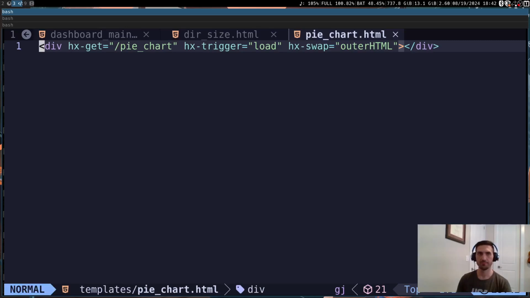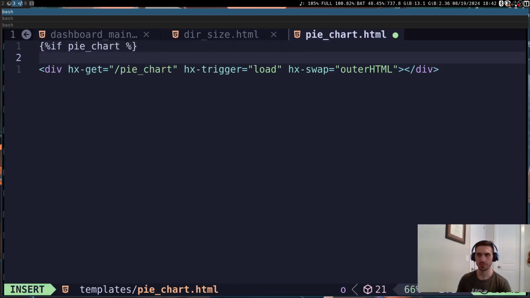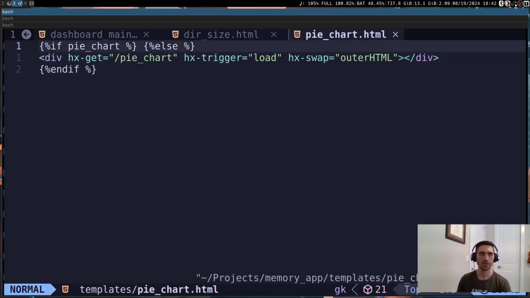And then what we're going to do is check first if there is a pie chart. So we'll say if pie chart, we're going to do something. Otherwise, if we don't have a pie chart, that means we need to go and load it. So we're going to do this portion if we don't have the pie chart. Okay, so now that we have that, let's make the actual template for our pie chart.